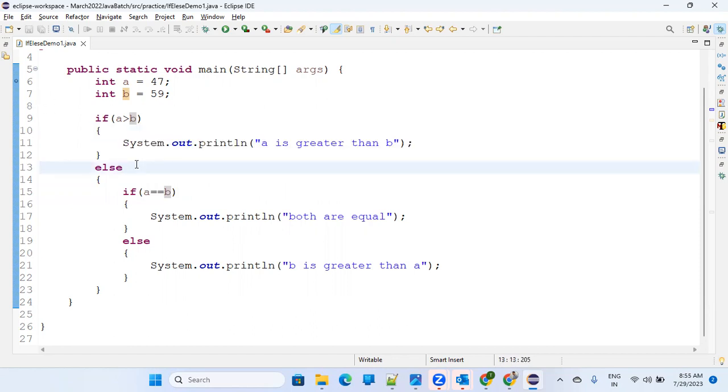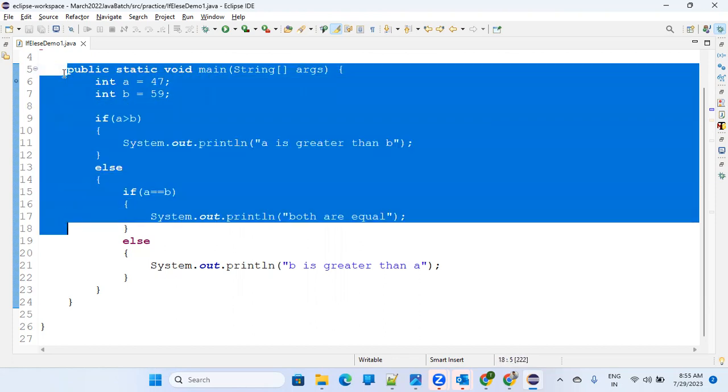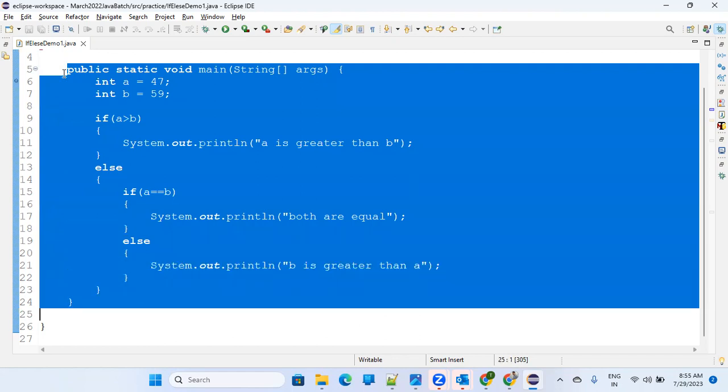That's it. Okay, if you want this program, I can give it to you in the chat window quickly so that you can also practice at your end. You can copy that program from the chat window and practice at your end in Eclipse.